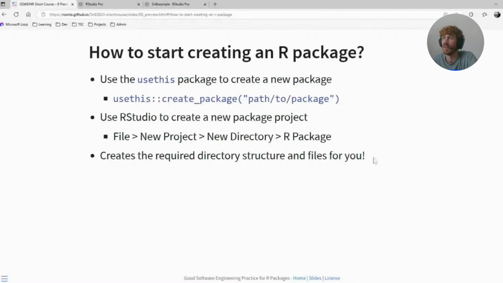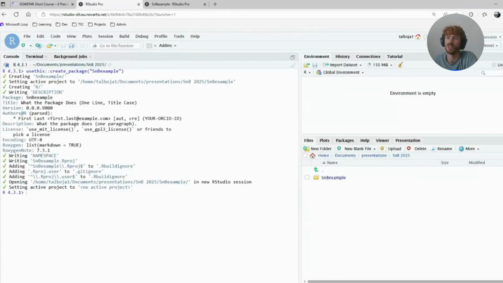So I'm going to go into my RStudio session now. I've already run the command just because I wanted to save the time of having to switch to a new project in RStudio, which can take a little bit of time. But hopefully you can see that all I've done is use this create_package command, and then it's given me a nice rundown of all the things that it's done.